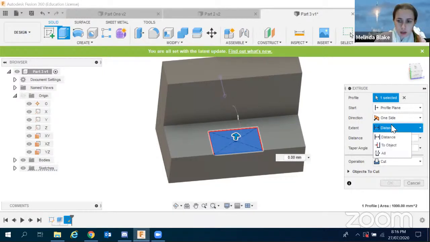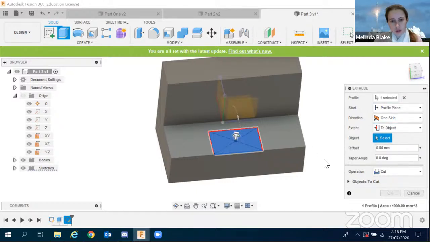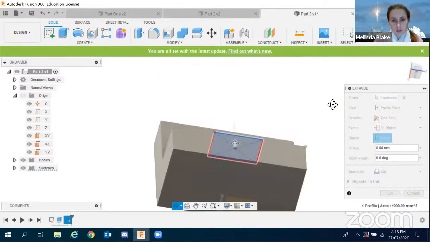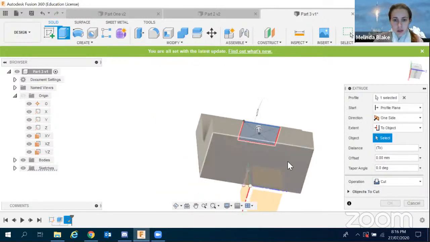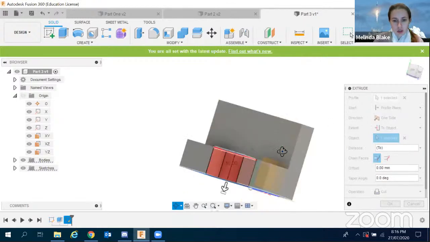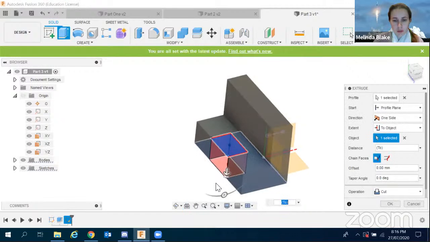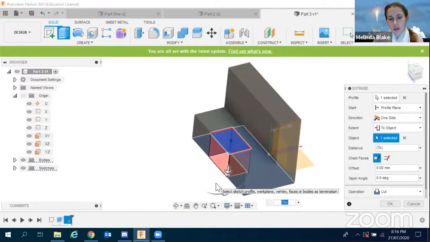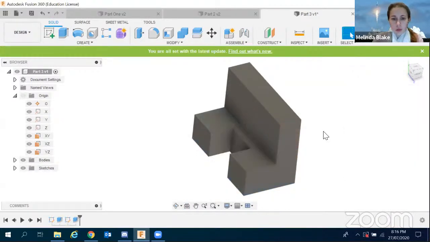So under extent, I'm going to change that to To Object. Now what that lets me do is rotate the part around here, click on the bottom surface, and it will make that cut go all the way down to the surface that I've just clicked on. So you can control how far it's going without having to think about what the thickness of that part is. It also means that if I go back and change that dimension there, the cut is still going to go the whole way through, which is useful if you ever go back and modify something. Okay, so we've got the cutout now.